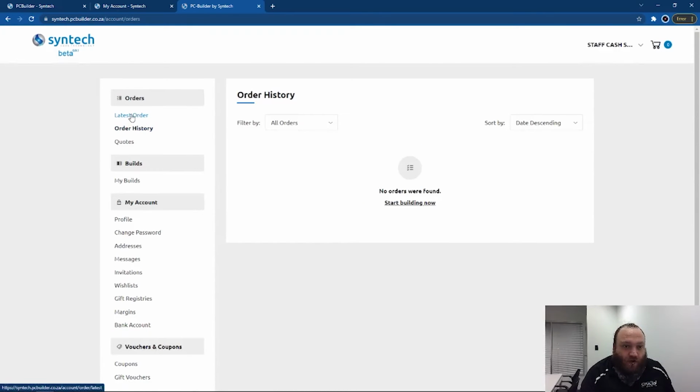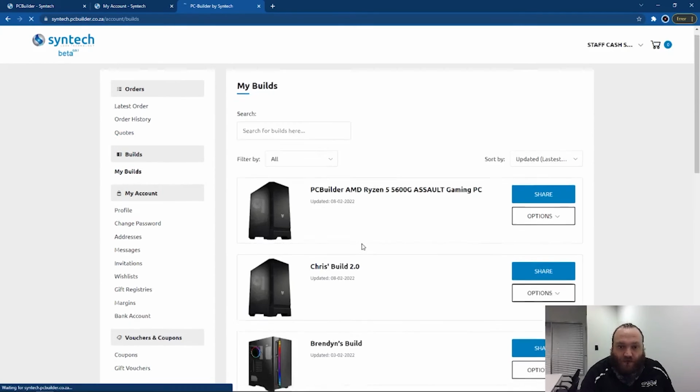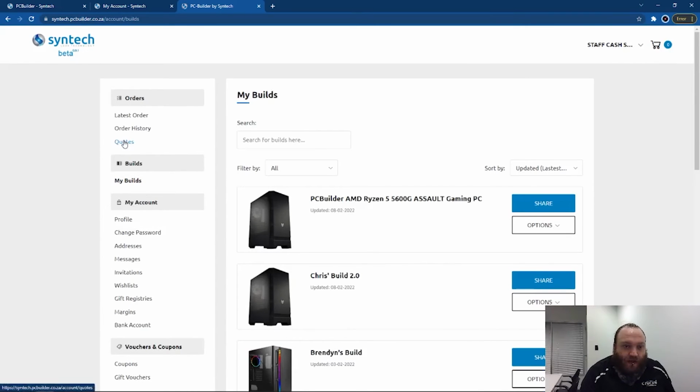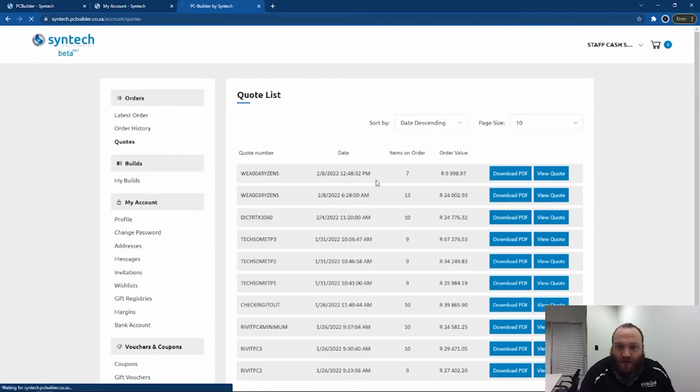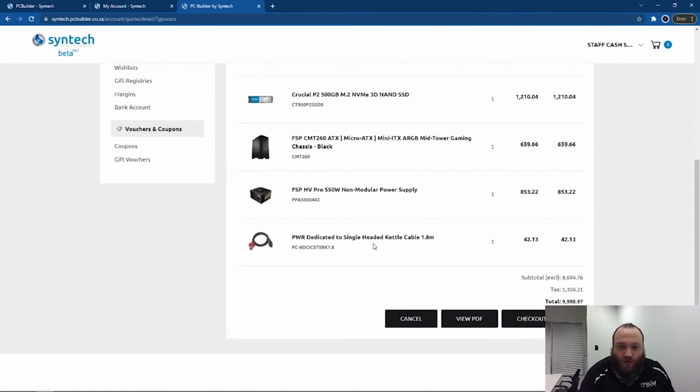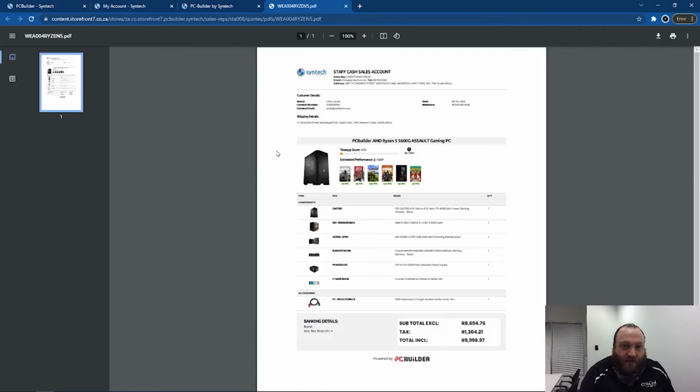And here's where you can look at your latest order, what you were currently building. You can look at quotes that you've maybe made, builds that you've potentially saved. So you can see we've saved quite a few here. So let's go look at quotes. And I can view the quote online. So this will show me all of the parts in here. You can check out the code from this point. Let's view the PDF though.